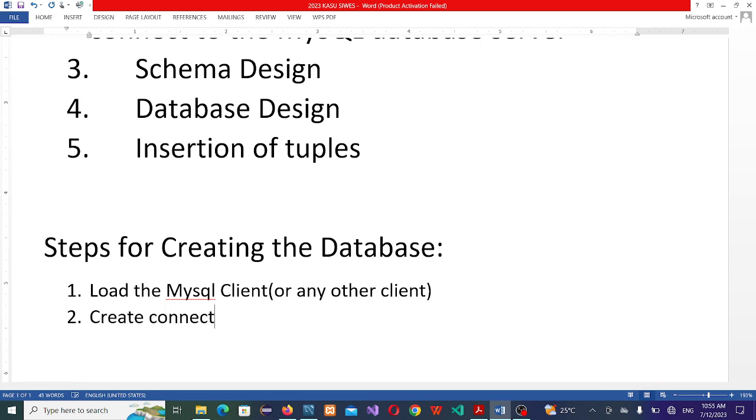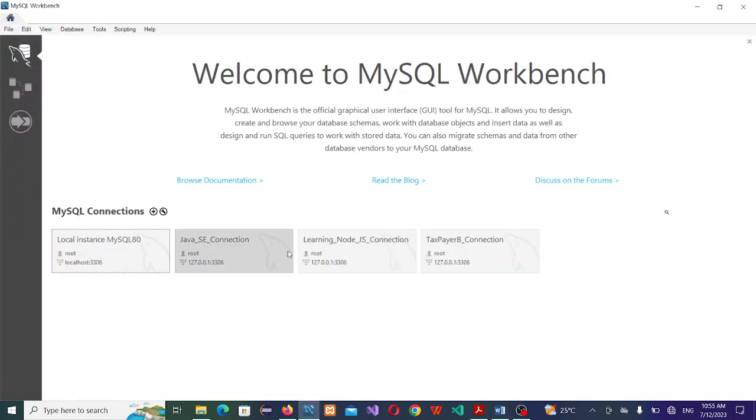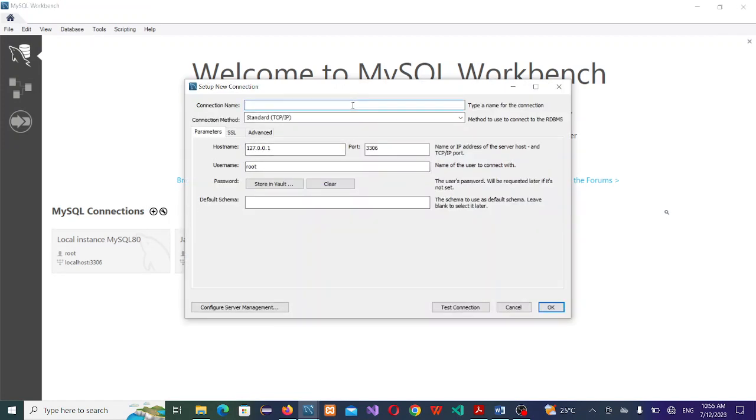Create what? A connection. A connection is something that connects you with the database server, because we told you that this is a client, so you need a connection to connect to the database server. So you click on this plus sign. After clicking, you give it a name. Instead of saying castle service forever, let's say Python web class 2023. I think it's better, right? So this is the name I've given the connection.